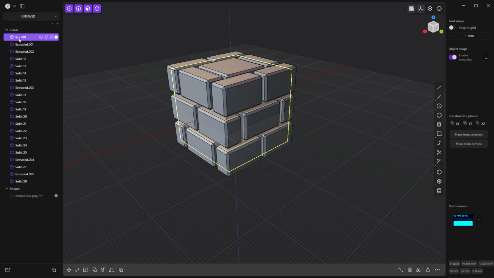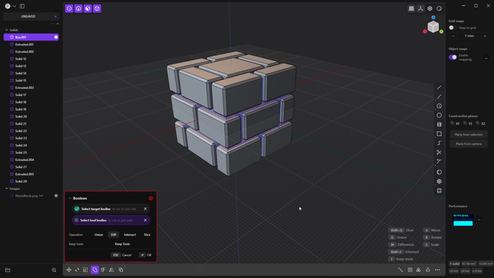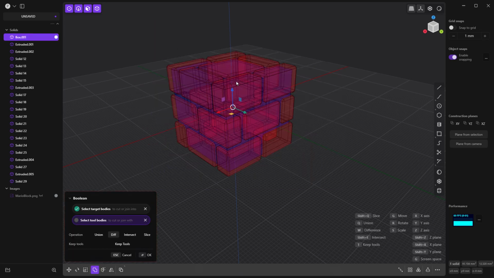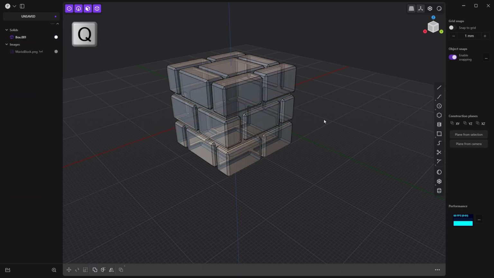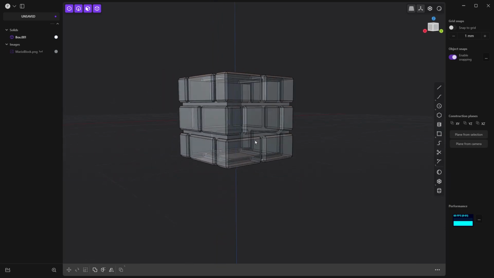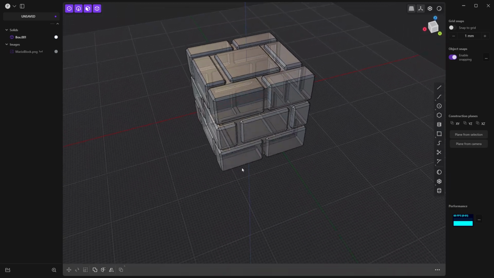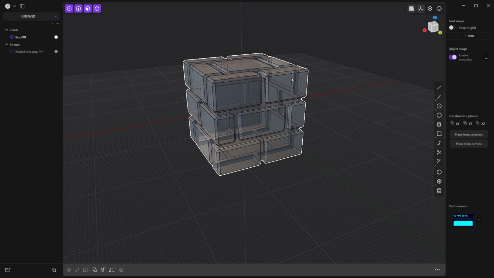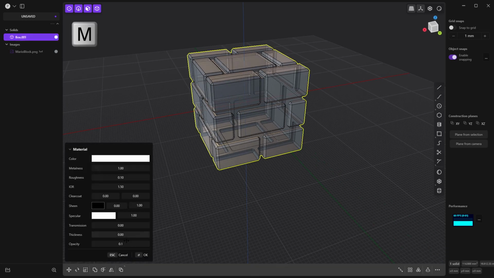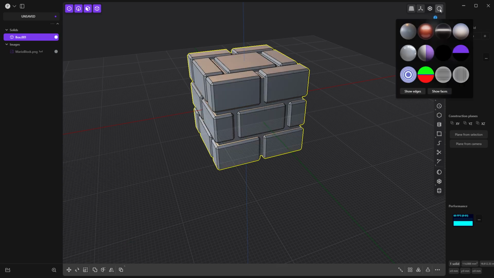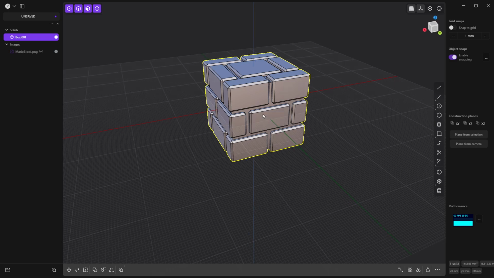So select the original box, select Boolean, and then box select everything else. And then you want to hit Q for union, right click to accept. Now you can see everything is one solid brick. You can see all the intersections because it still has that opacity. So we can select it, hit M on the keyboard and reset opacity to 1. Hit enter twice.